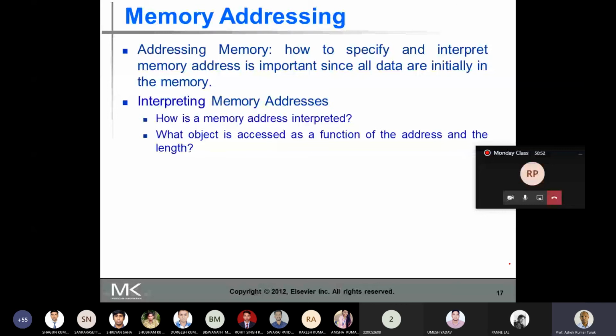How are you going to access an object? The object may be 1 byte, 2 bytes, 4 bytes, or 8 bytes. Then how are you going to know that the object is 1 byte vis-a-vis the object is 8 bytes?